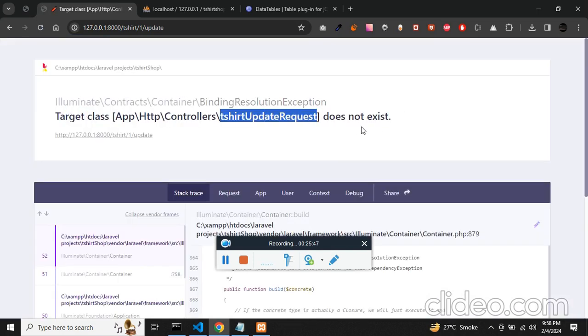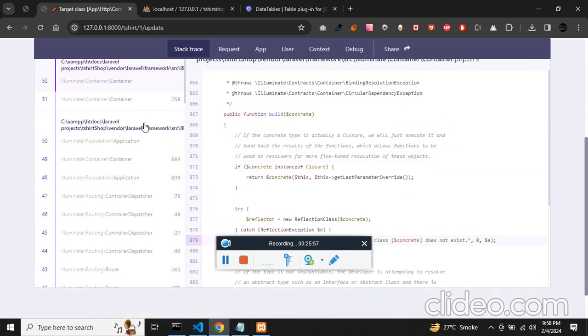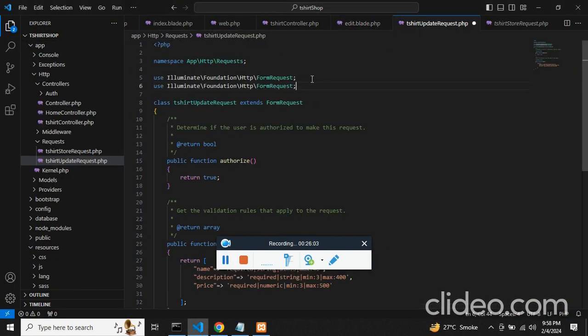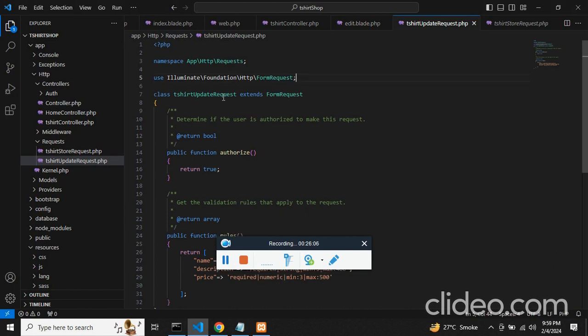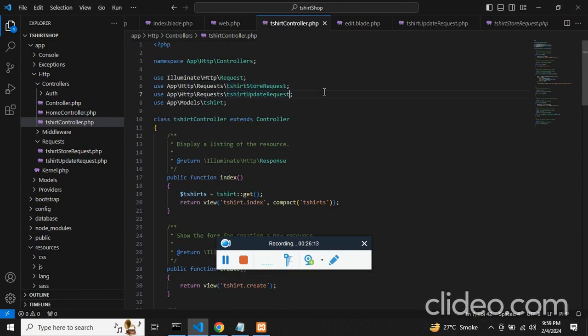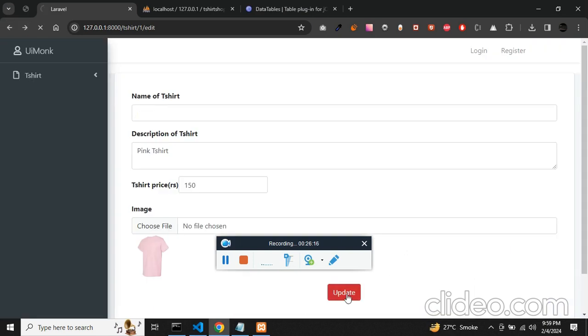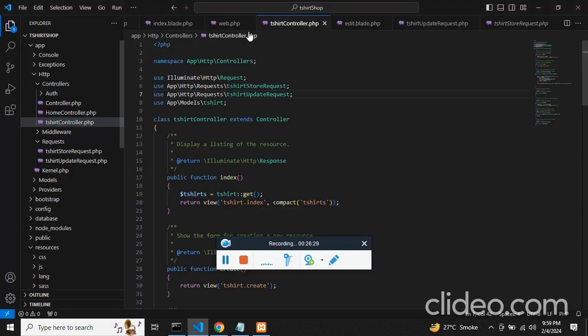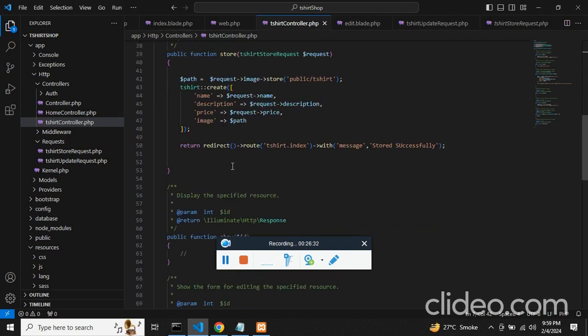target class t-shirt does not exist. Actually, I think, where did I paste this? We have to import the class, which is not here. Copy the class and get into the controller and import the t-shirt update request. Click on update. You can see the name field is empty, but it skipped the image. The image is also empty, but it's not showing up. So if I click on update, you should see the one. This one is coming from the update function in the controller.